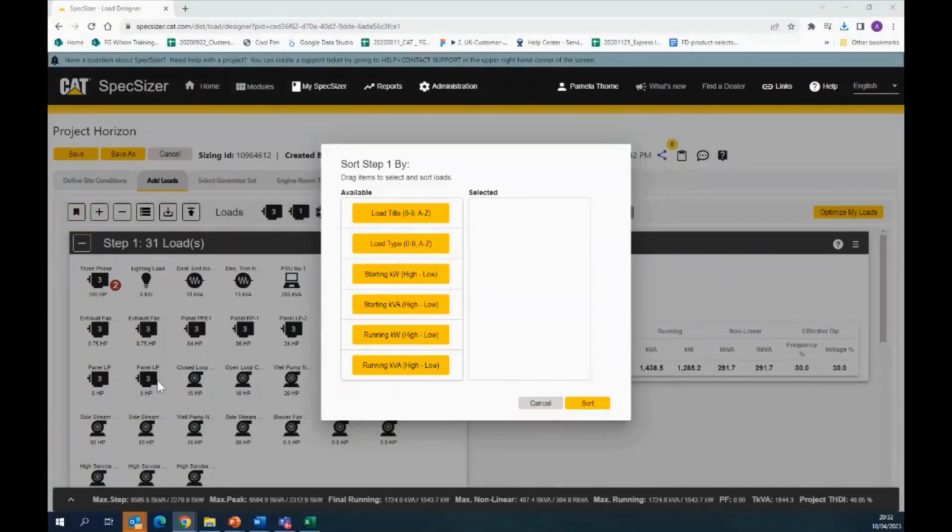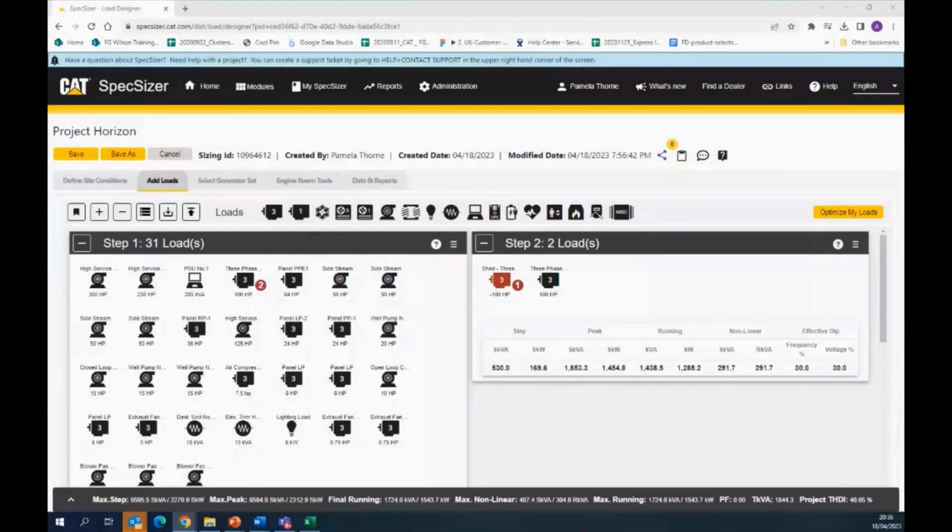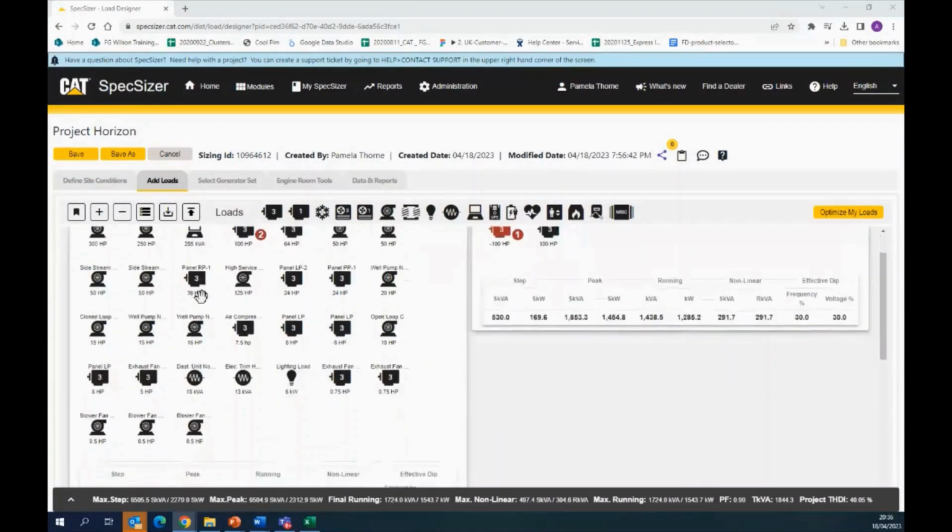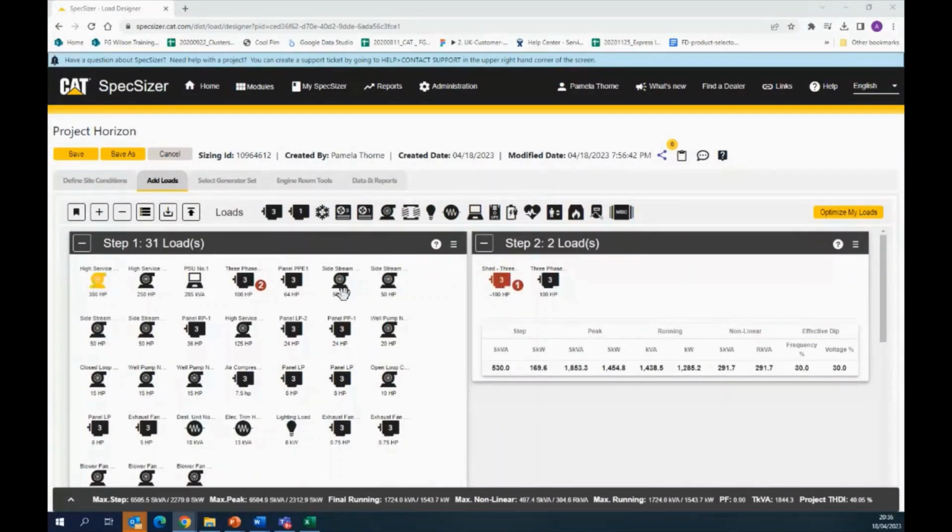So I want to organize my loads by the highest kW to the lowest. Just drag your criteria across into the selected right-hand section and select sort. So now you can see that the 31 loads in step 1 have been reordered based on my new sort criteria.